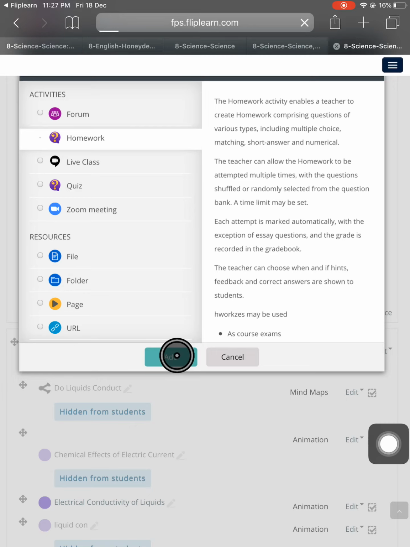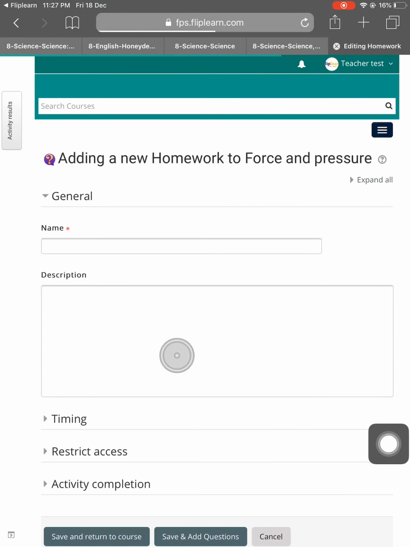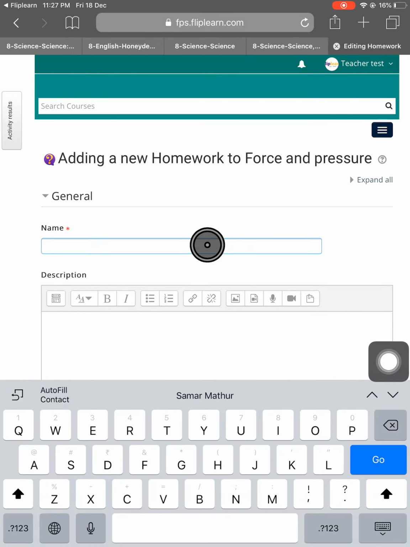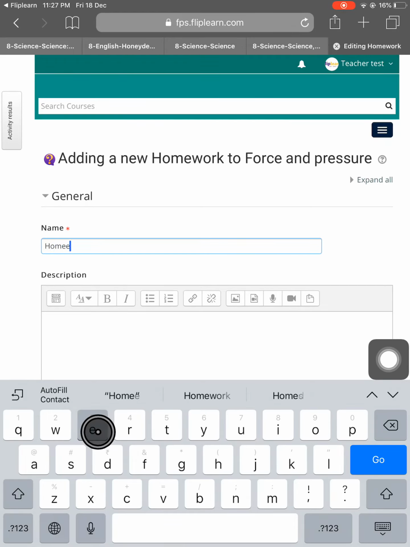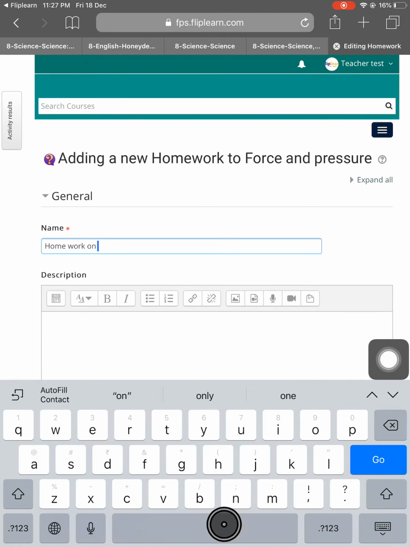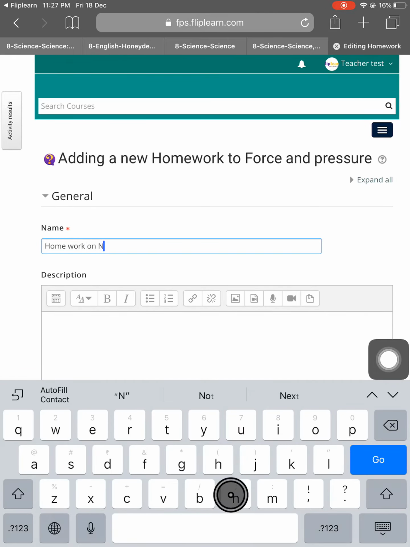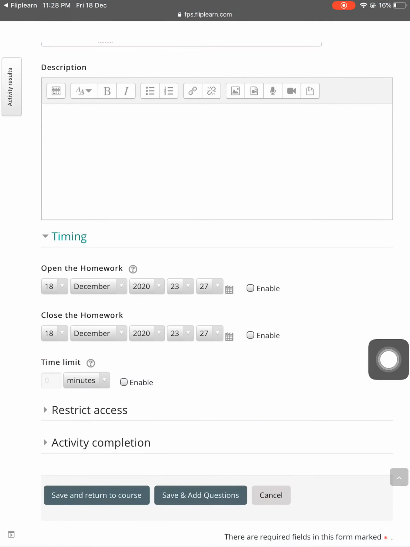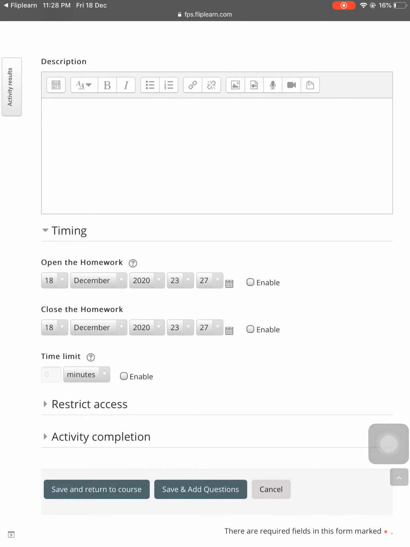Now I'm on my homework page number one, which is all about the homework. I'll write my homework name as, for example, homework on Newton's law of motion, NLM. So that's it right now. If I want to write a description I can, otherwise I can just leave it there.